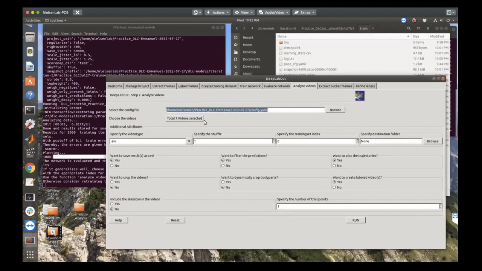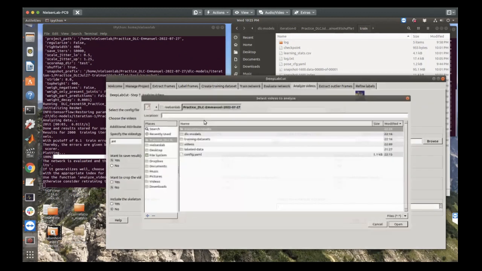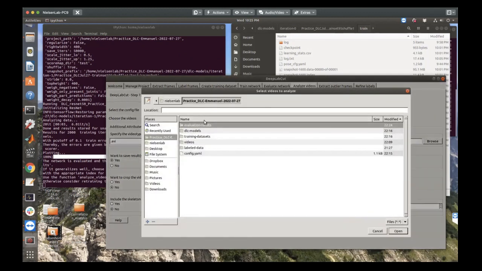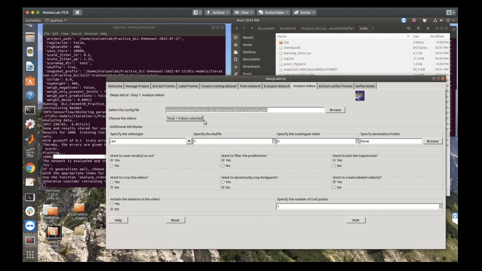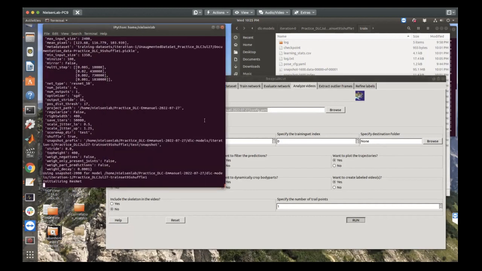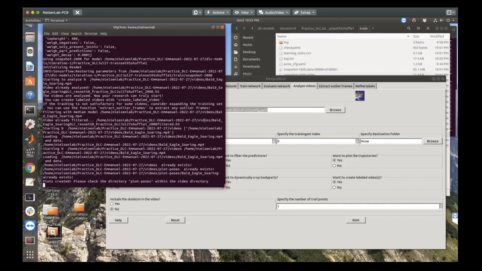Okay, analyze videos. So we have one video selected. Again, that's the same video from before, so you don't need to change anything here. Save results, yes. And these settings should stay the same, but just make sure and double check. You definitely want to create a label video. You want to filter them. No need to crop body parts. No need to crop the videos. We don't have a skeleton, and we do want to save our results as a CSV because this is what we're going to use later. Hit run, and it will be analyzing now.